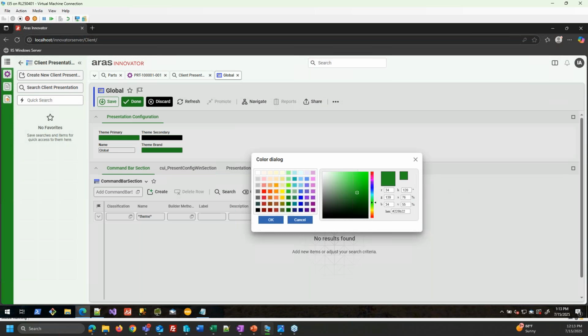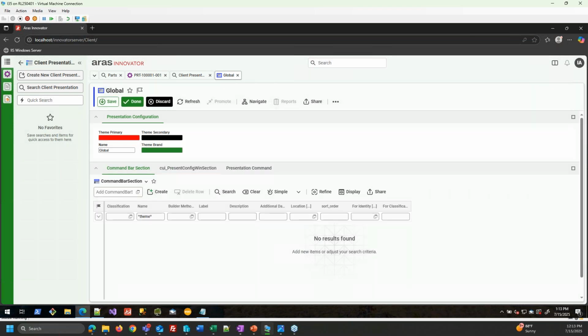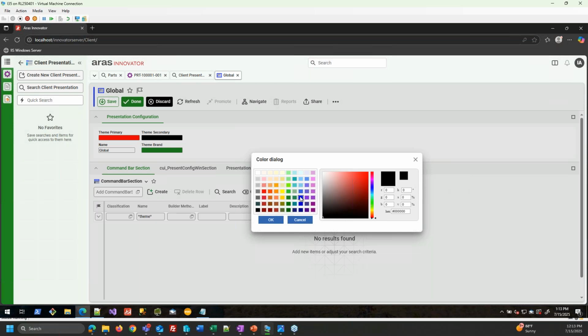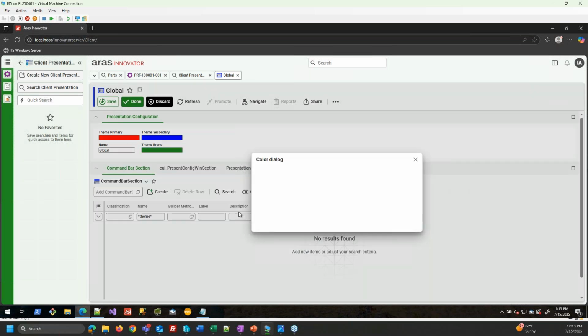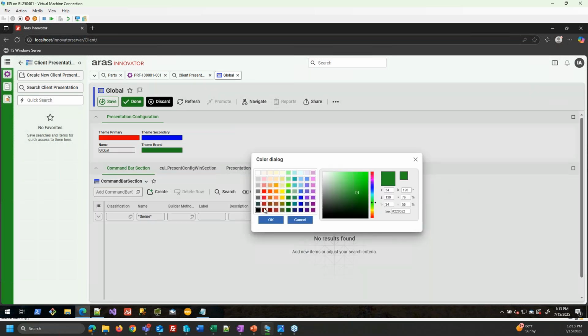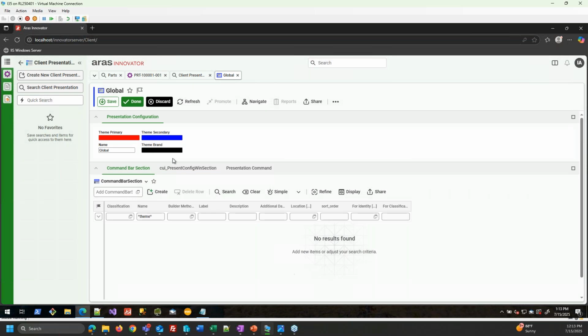So let's go ahead and change things up a little bit. Maybe we're not all Razorleaf employees and don't want everything to be green. So let's say we're going to start to make things red. For this one, we want it to be red. Our secondary, let's make it blue. And our brand, we want it to be, say, black.